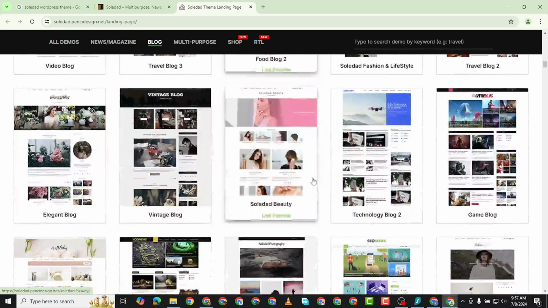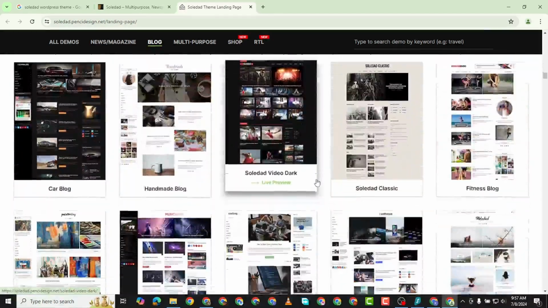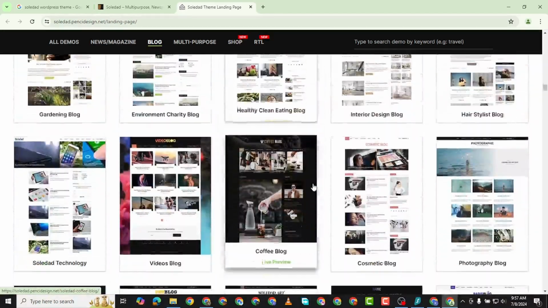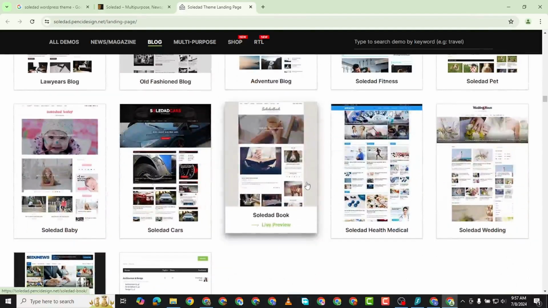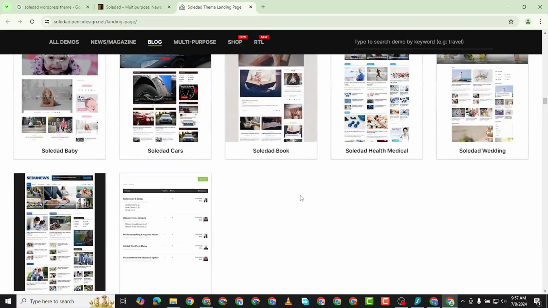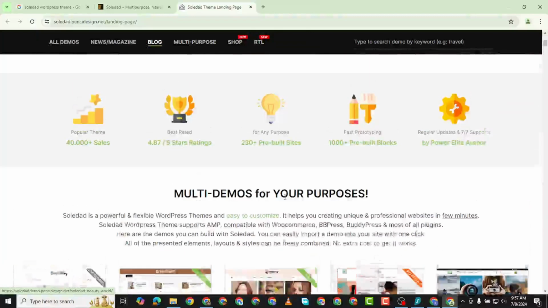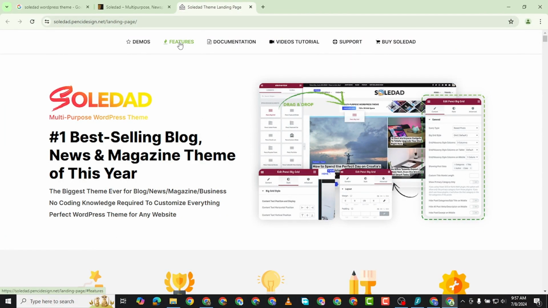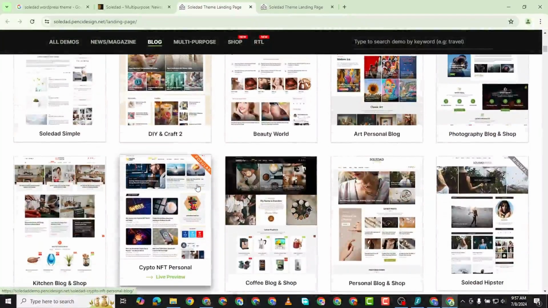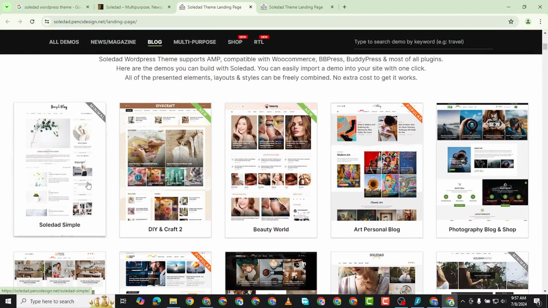Now, the number of demos Soledad offers is mind-blowing. And each and every one of them is absolutely unique. You don't have too many repetitions and all that. So you can see all of them here. Now, one thing I want to do is open the features on another tab, and we are going to come to that later. But for now, let's just look at the demos, the blogs.